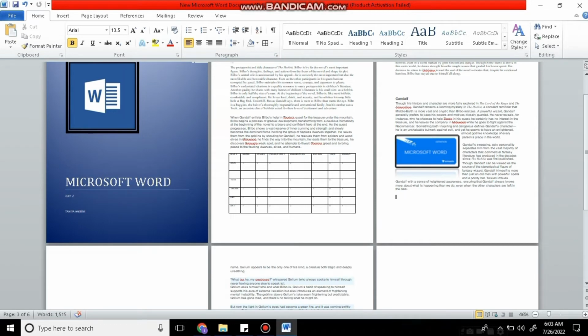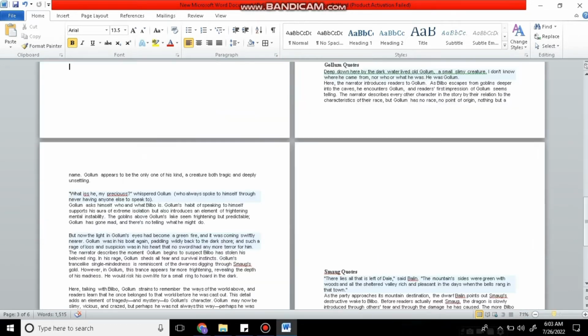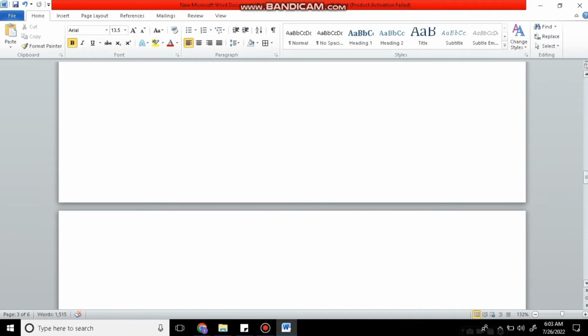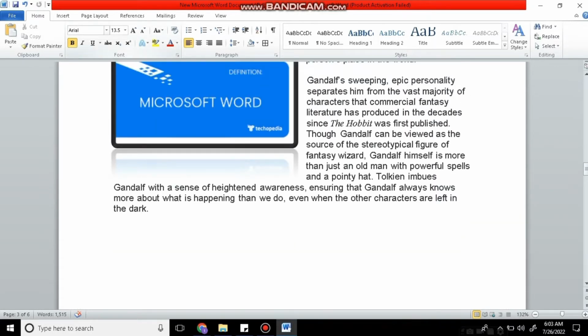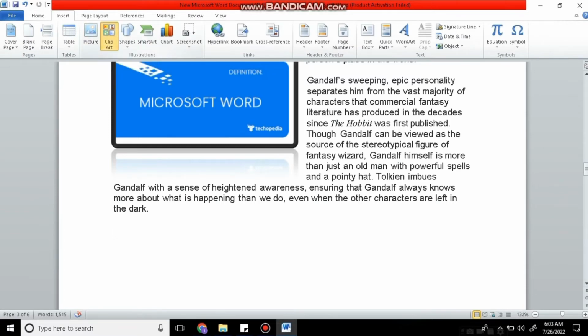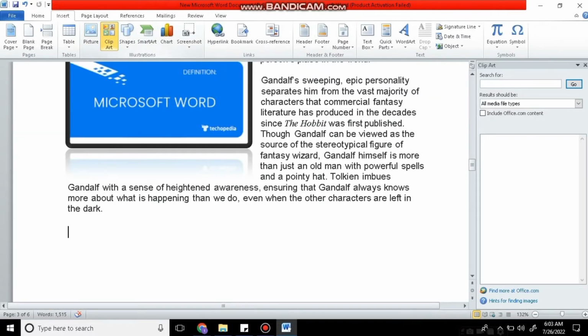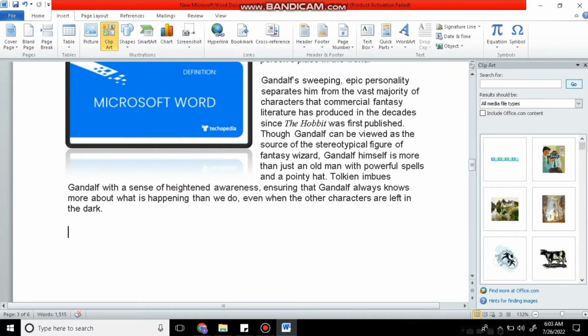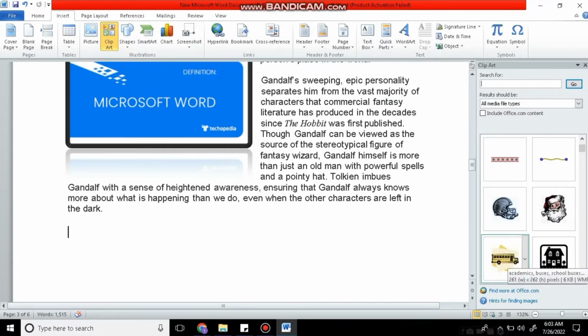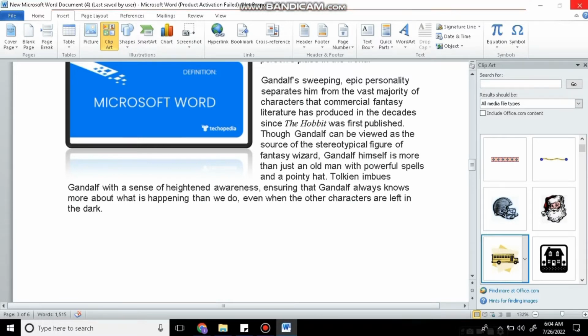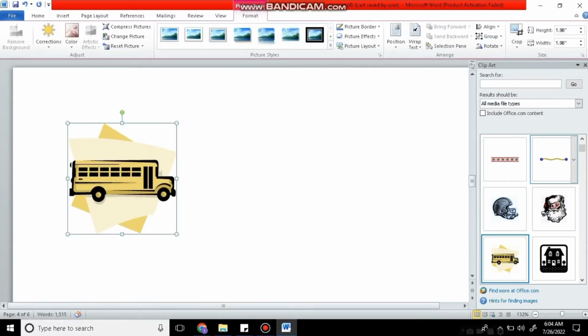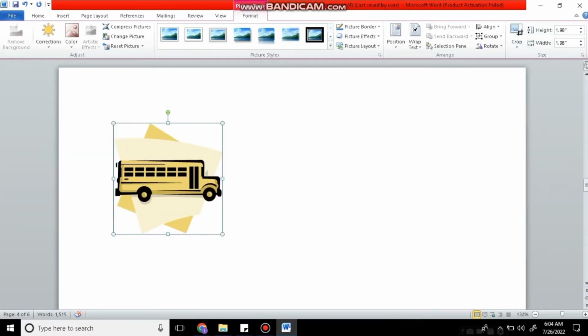Now we are moving towards the next option, which is clip art. Clip art is a collection of auto-saved pictures in your document, so you can select any picture. Okay, we are selecting this, and we can adjust the size of this picture according to our need.